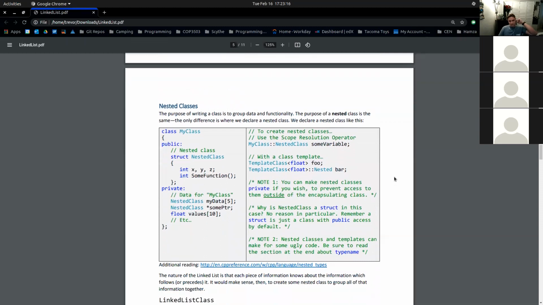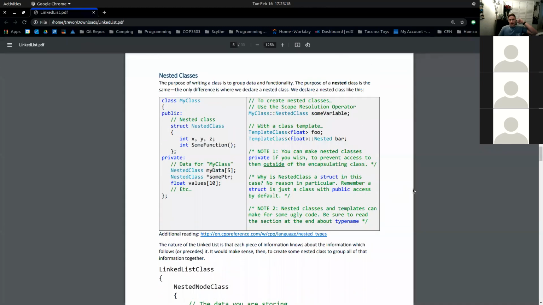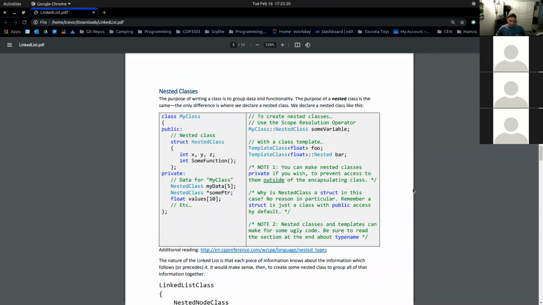So I think we're ready to go over this, and then I'll go over the code I've written to start you guys out. And then I'll do some drawings, because you guys know I love to draw.